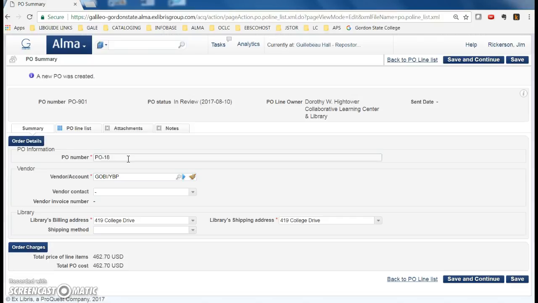So the format that we're going to be doing is the fiscal year, followed by the month, August, followed by what order this is, whether it's the first order you did, the second order, the third order, etc. So that's purchase order fiscal year 18, August, and then this is our first purchase order.